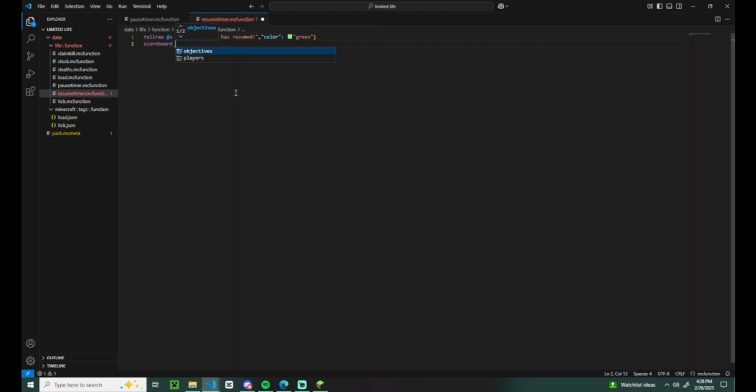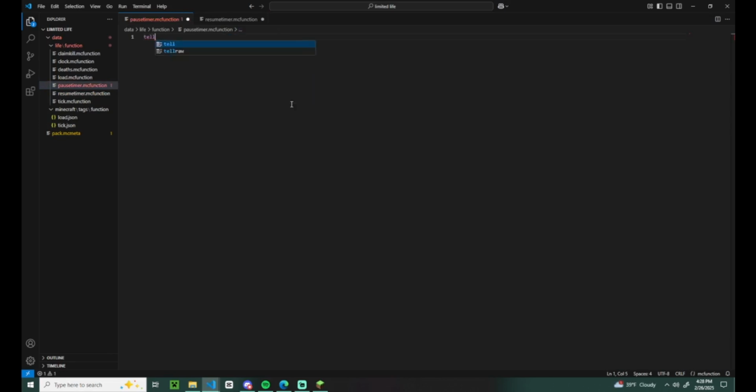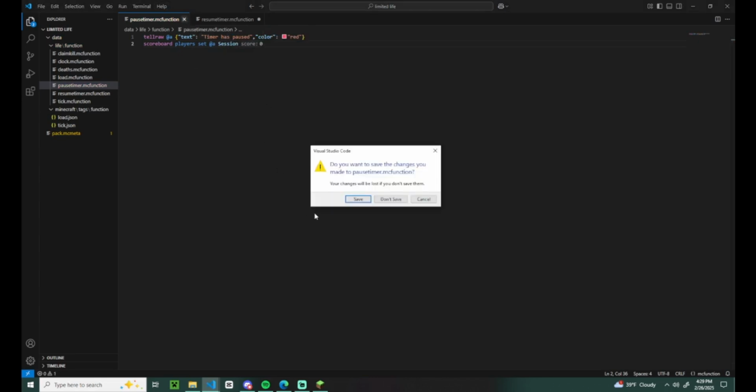And we're going to scoreboard players set @a session 1. And then for pause timer, we're going to do tellraw @a, curly brackets, text, timer has paused. And we're going to do color red. And we're going to scoreboard players set @a session 0. Now you made a pause and a resume timer.